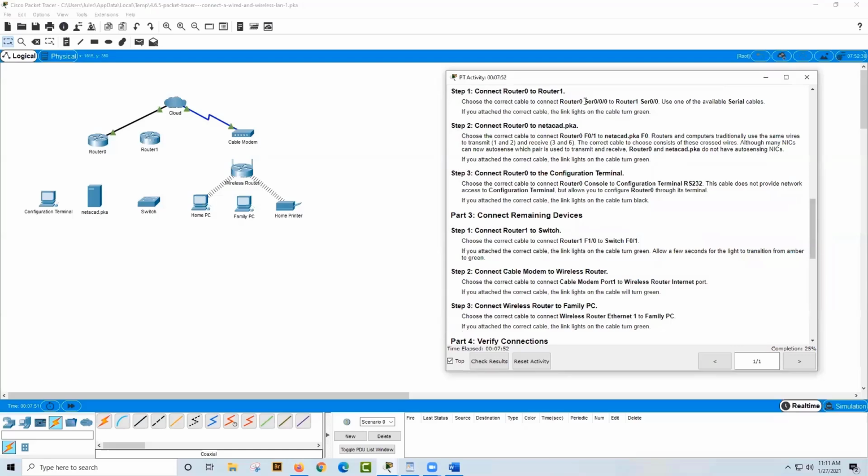We already looked at and saw that router 0 had a serial module in it. And then here it tells us the first 3 letters of the interface are SER. So there's another clue. This is going to be a serial cable. So it wants us to connect router 0, serial 0/0/0 to router 1, serial 0/0. And use one of the available serial cables.